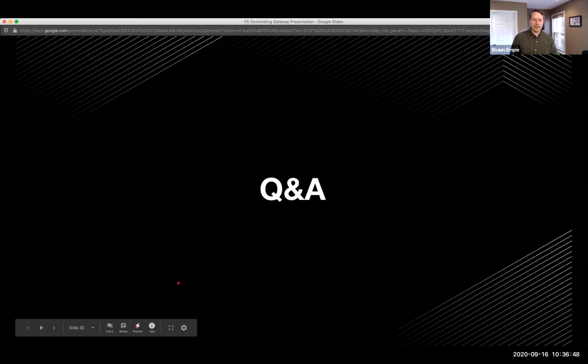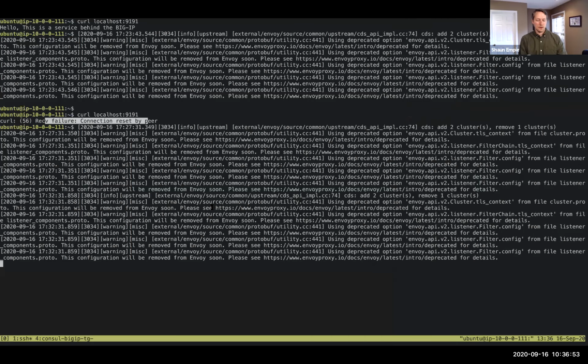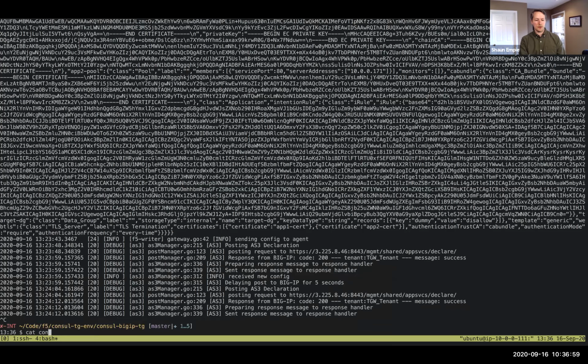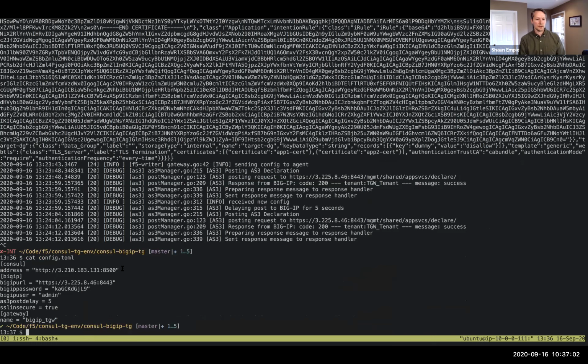Yeah, so that's a good question. I can actually show that real quick. Sure. So if I exit out of here, there is a configuration file, which basically has three components for how we're configuring based on Consul: the URL of the BigIP, the user, and the password. So it does require a password. This can be passed via an environment variable as well, so you don't necessarily need to put it in a config file. So yeah, username and password, but it doesn't have to be in the config file itself.